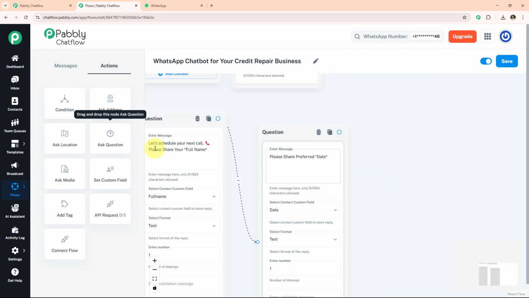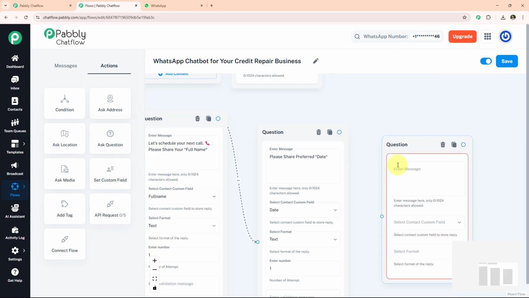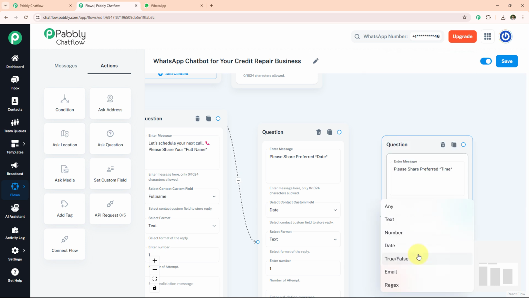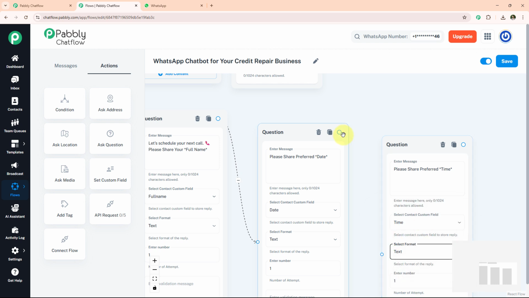Now we take another question box. In this box, we ask for a time from the user and select the contact custom field, time. Also select the format, that is, text format, and simply connect this question box to this question box.